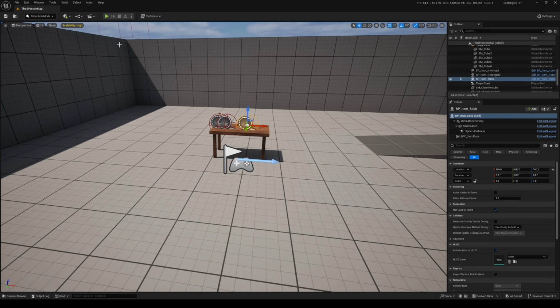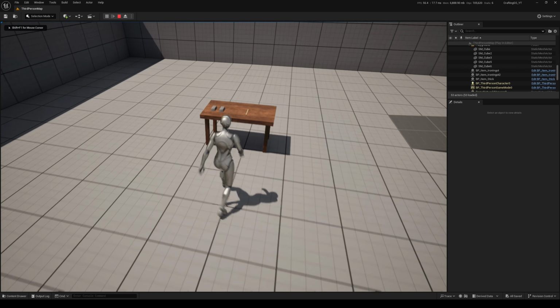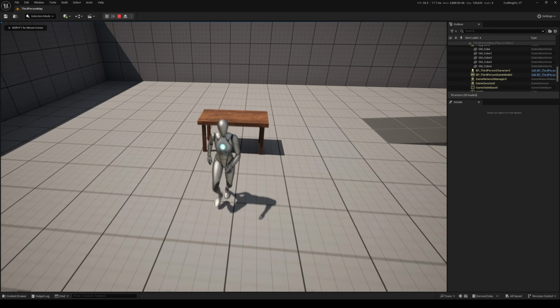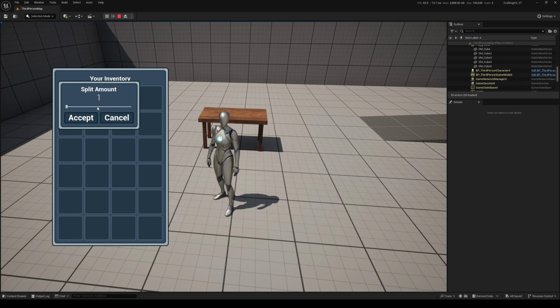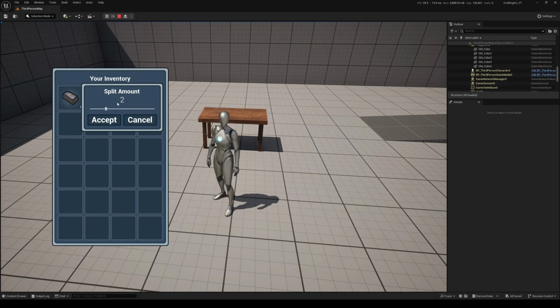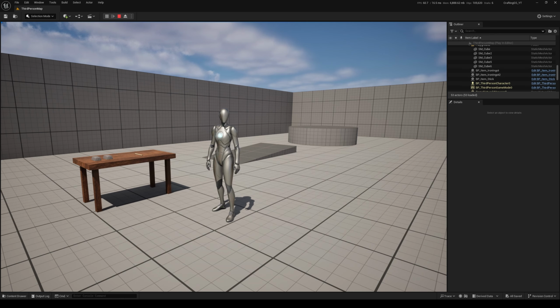So now, if everything was done correctly, if we hit play and pick up our items, we should be able to right click and split. There we go. Move the slider and change it to 2. 3 shouldn't work because I only have 2. Split that, split the sticks, and it all works. Can I move them around? I can. And the item transfer stacks. So everything's working. So this is it for the video.